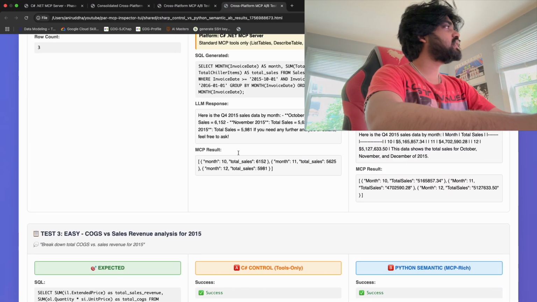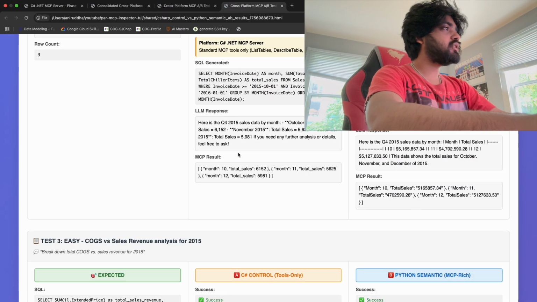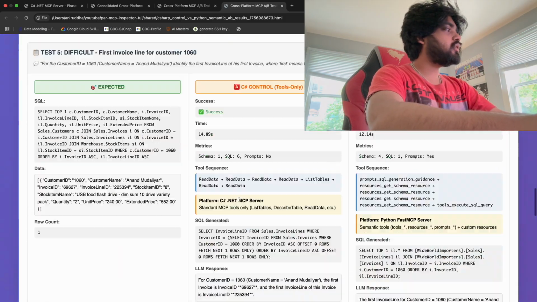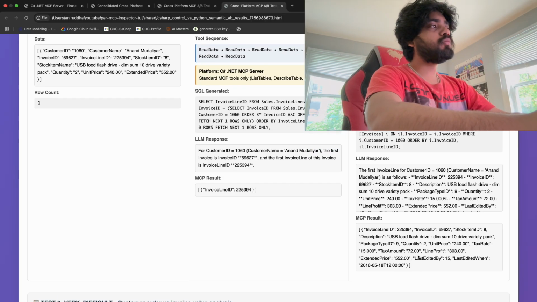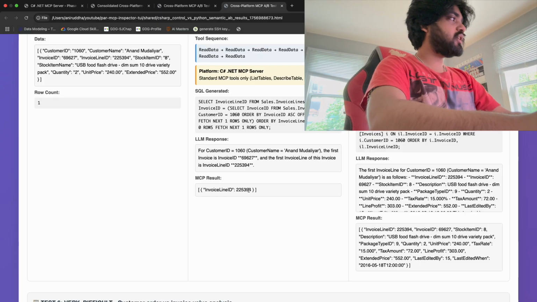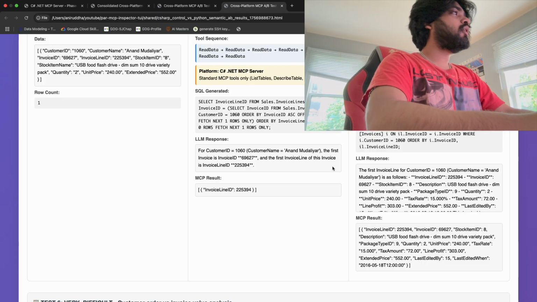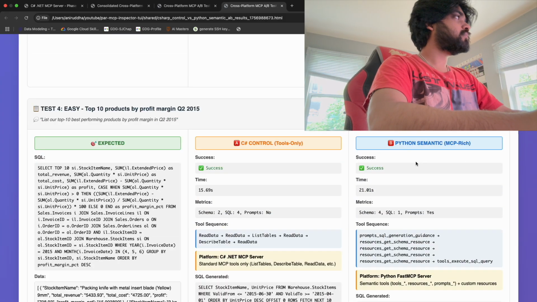We also see, for example, in test 3 and maybe test 5, I think. Yeah, test 5, agent B has been able to get more detailed information, which is what we are expecting, rather than agent A, which only gets a part of that information. And we have also seen that in general, agent B is taking less time.